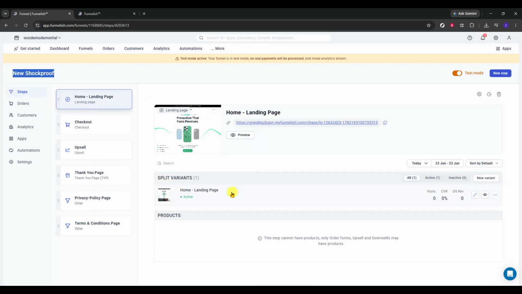And that's it. By going to the Get Started page, creating a new funnel, searching or browsing for a sample template, selecting the one you want, and clicking Use Template, you can launch much faster with less manual setup.